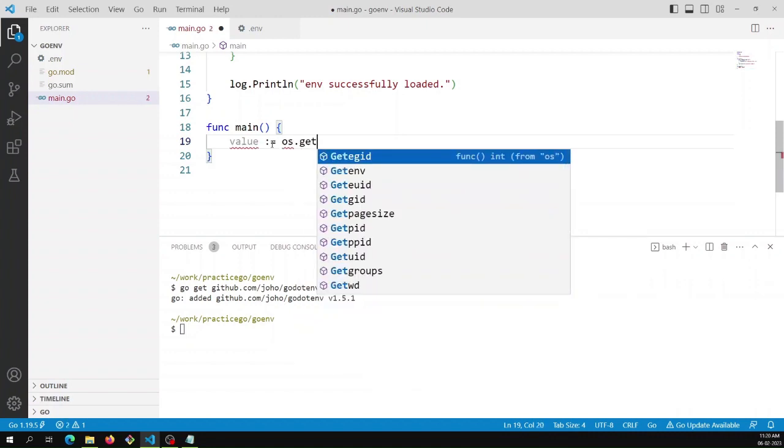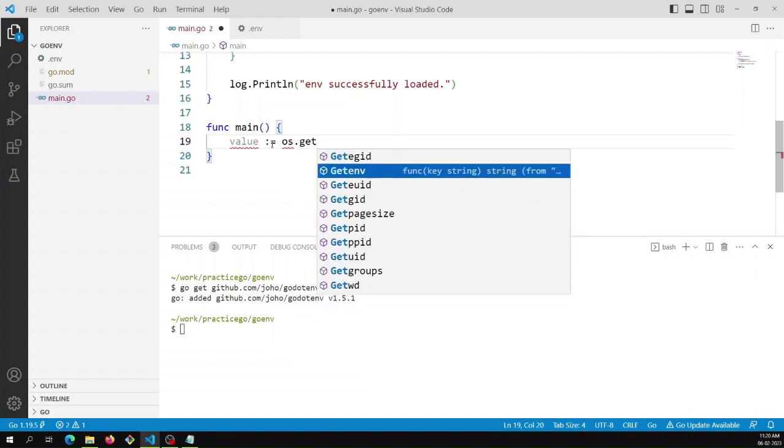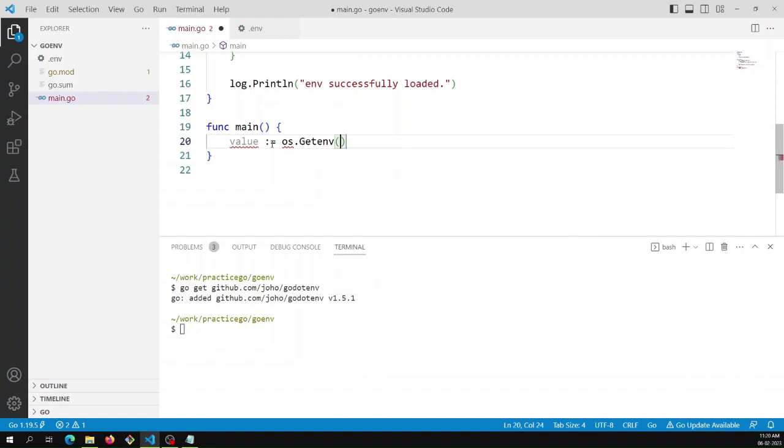To read the env value, we can simply use os.Getenv. os is a package provided by Golang. It is an inbuilt package, so we don't have to install any other dependencies.